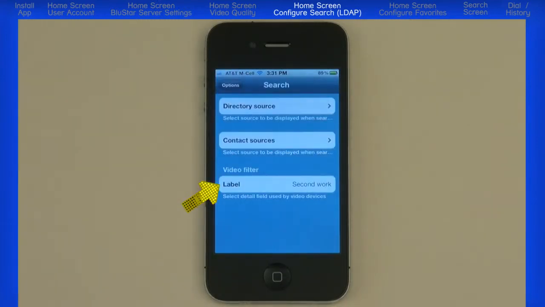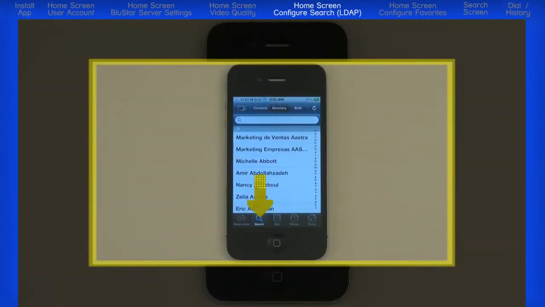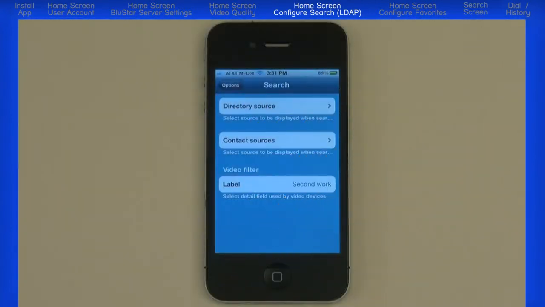The next field is Video Filter. In just a minute, after the LDAP directory is cached, I will demonstrate how to search the LDAP directory. On the top of the directory window is a video camera icon, which if I select will only show entries that are video capable. For us, that means other BluStar users. It filters the entries by looking for information in a specific field. The video filter label is where you specify the field. The default is Second Work. Do not change this field unless instructed by your BluStar administrator.